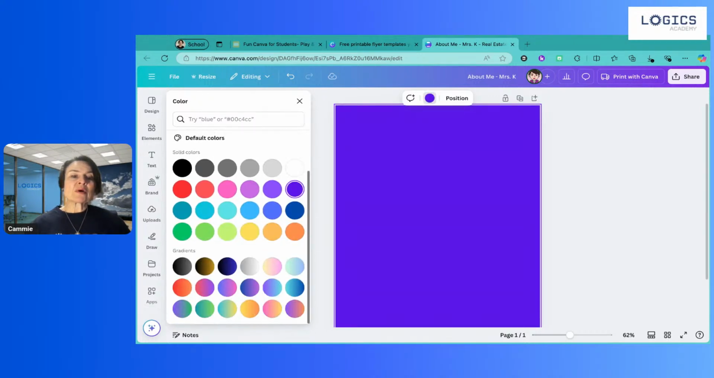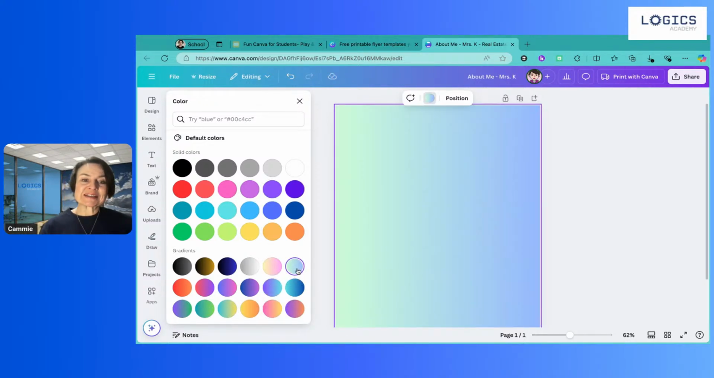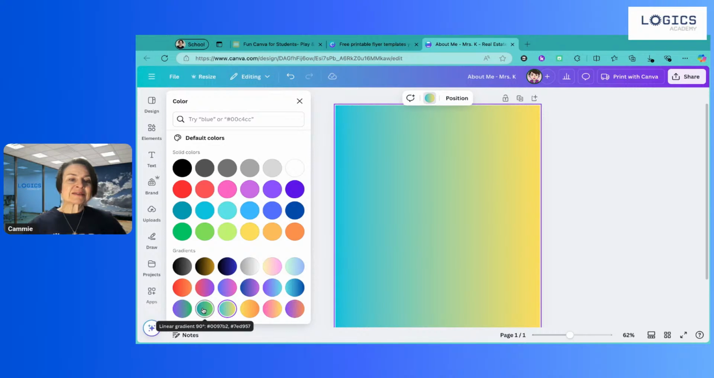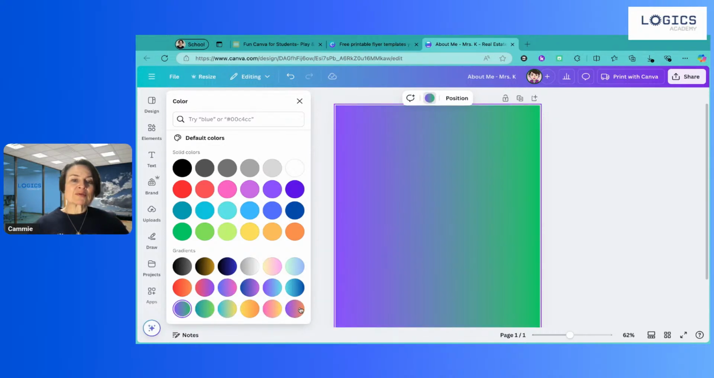But what I really want to do is come down and take a look at some of the gradient colors right down at the bottom. We have all sorts of different gradient colors, and those are really fun to use. We're going to pick a gradient color today for my poster. Okay, so I'm going to go with this blue and blue one, I think. So I've got that color.